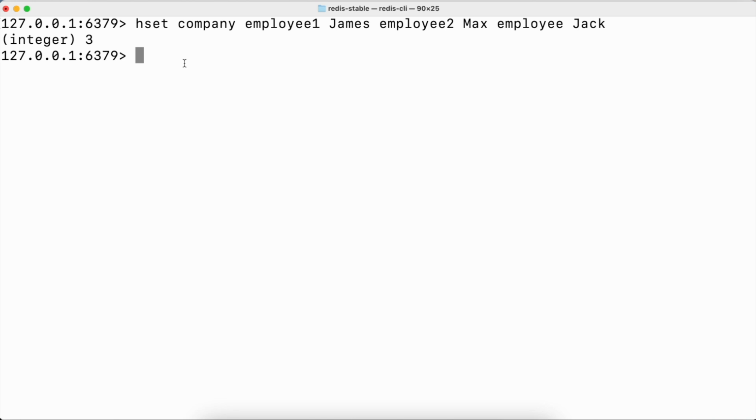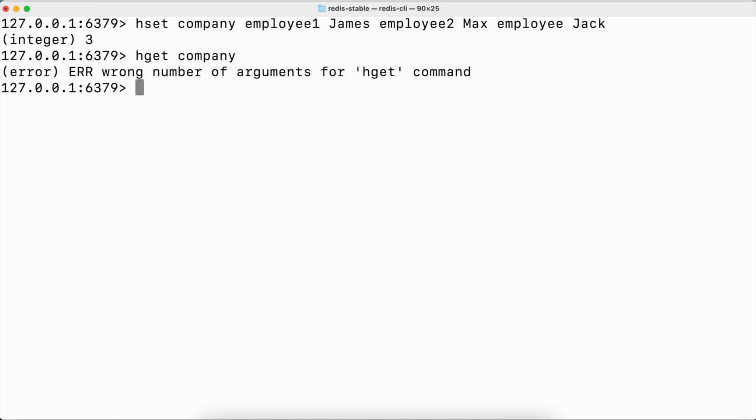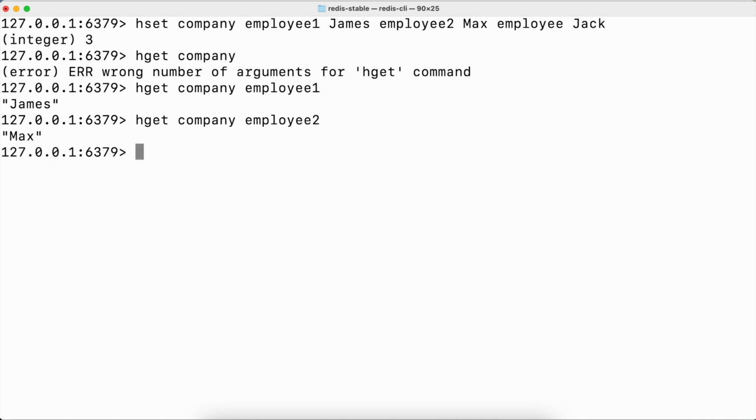Now to get that, we will simply use HGET and write the company. In this hash, HGET company will not work because we need to give the field also. HGET, then company, and which field we want. Employee 1 I want. Once I click on return, you will get the value.